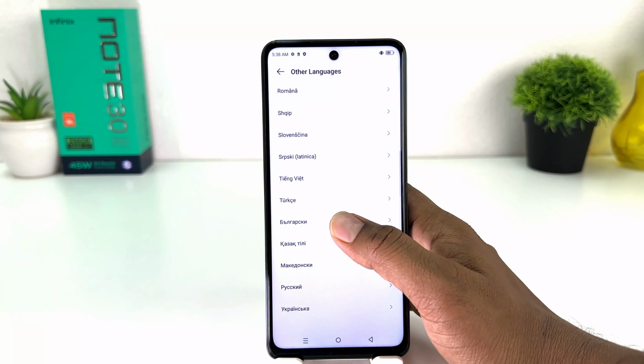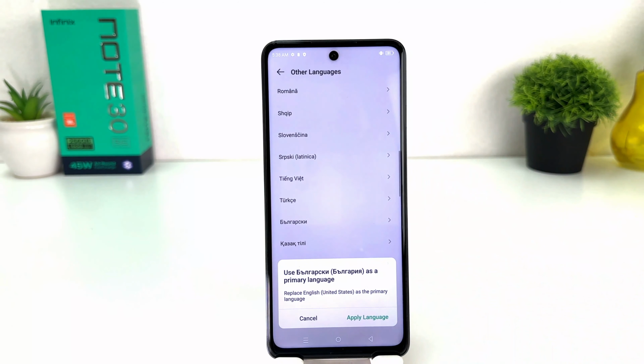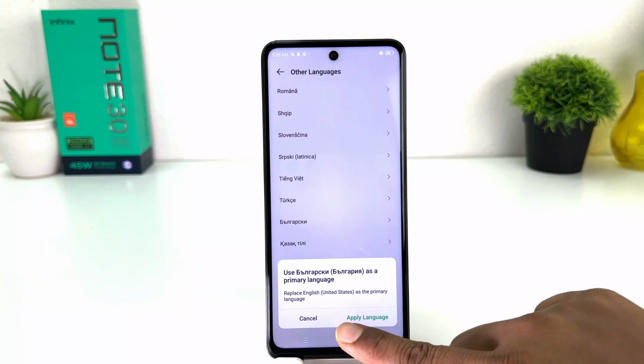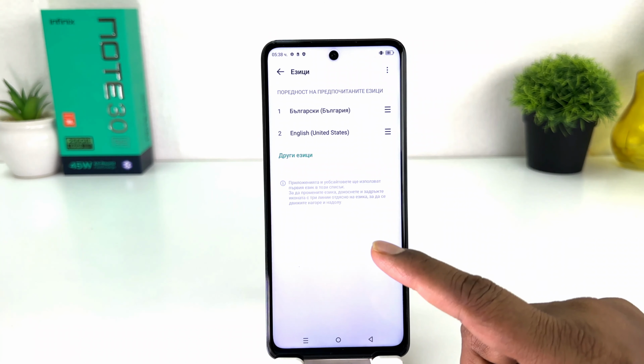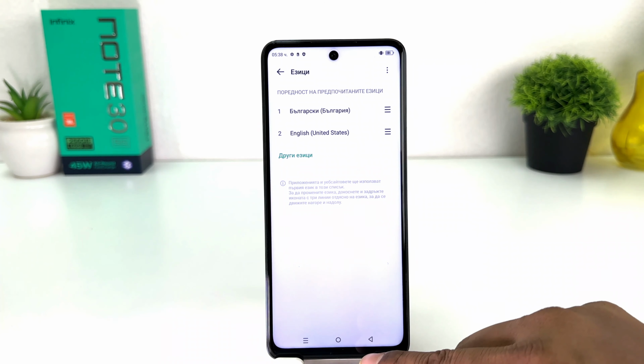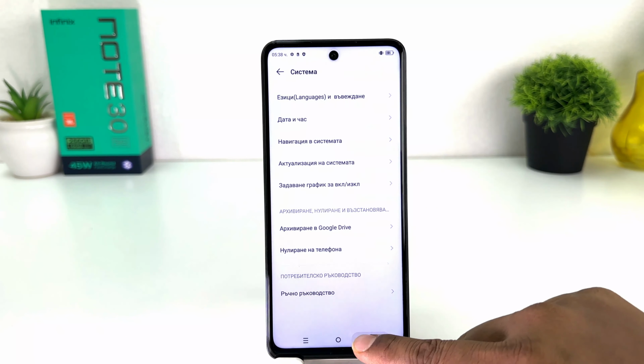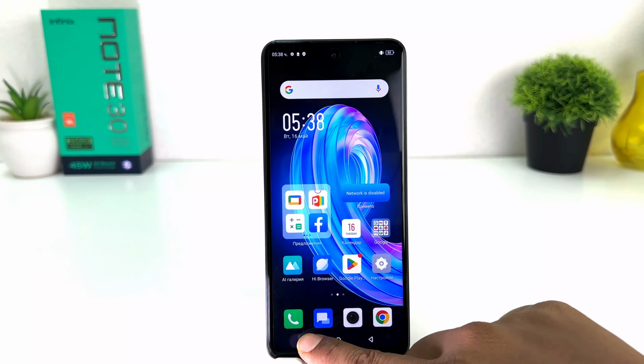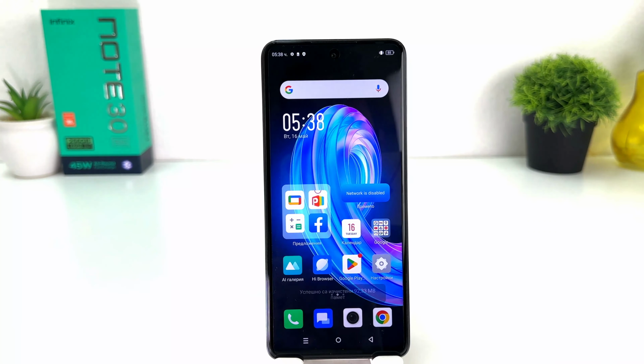For example, I want to choose this language, and after you choose, it will give you an option: do you like to set this language as your default language? We're going to click here apply language. Now you can see I have successfully changed my phone language. If I go back, we will see my phone has successfully changed the language, and I don't even know that language.